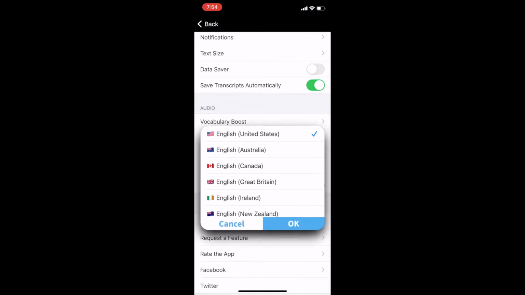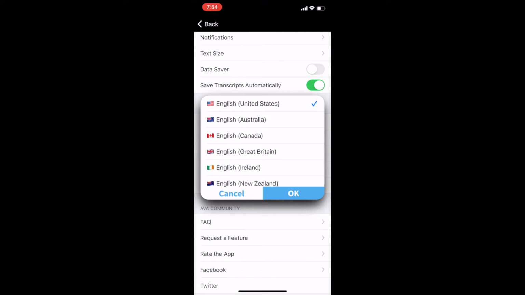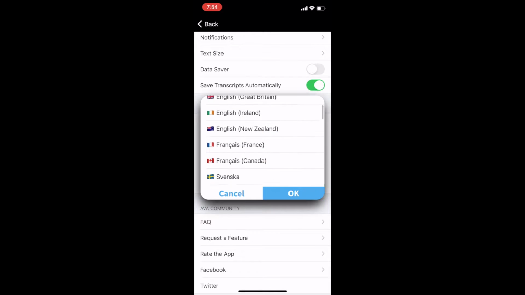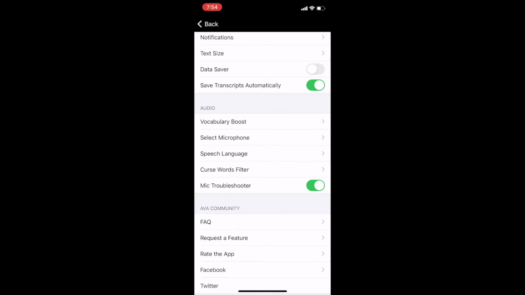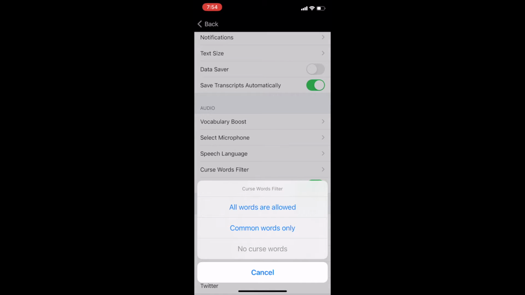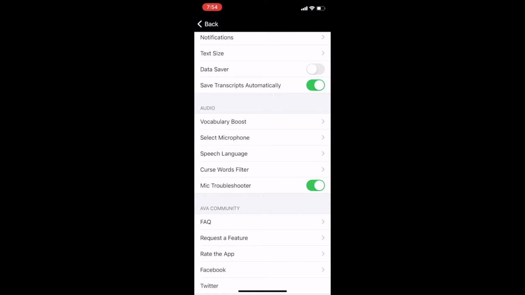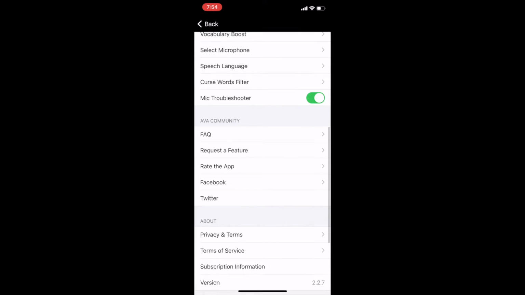Then there is speech language, which I made English, and it is neat because it can have all these different languages, because not everybody speaks English, so it is accessible to everyone. Then there's the curse words filter, so you can say no curse words, common words only, or all words are allowed, because some people like to curse, and that's just in their vocabulary. Then there's a mic troubleshooter I just have on at all times.